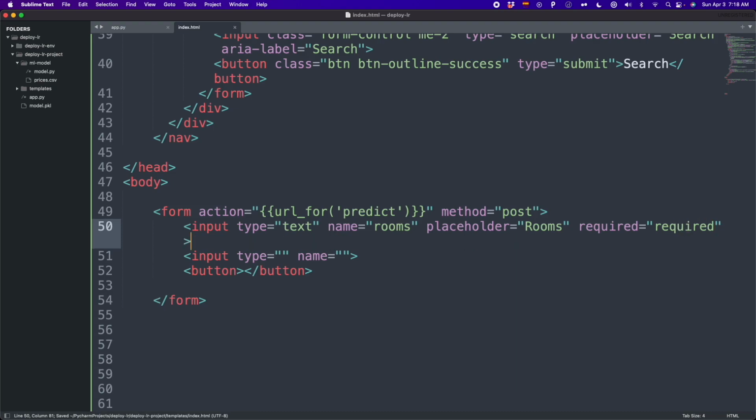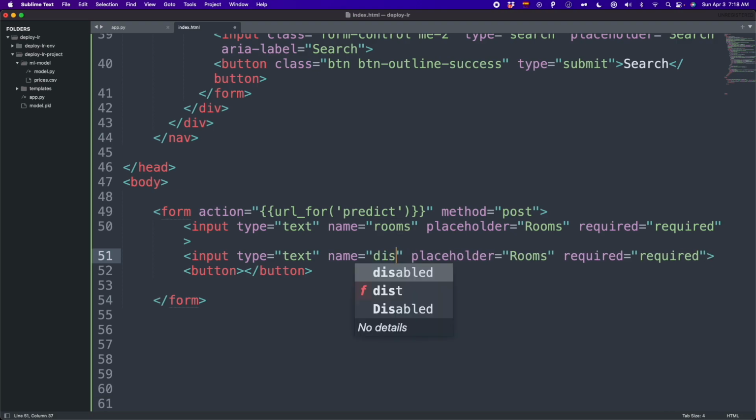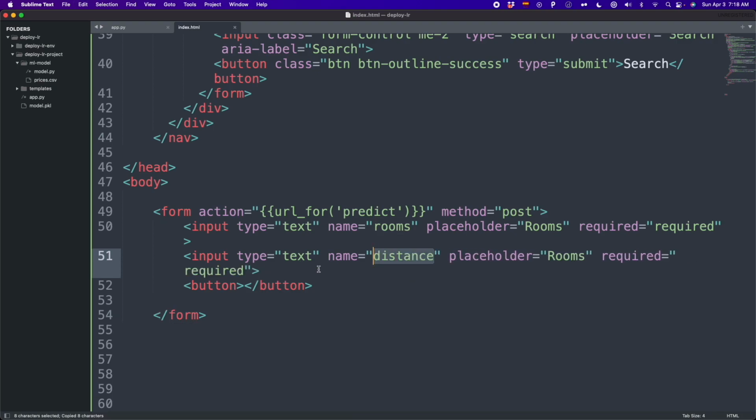So we have this input, and I'm just gonna copy and paste it here so we can easily fill this second input tag. And here it's gonna be text, but not rooms anymore, but distance. So here distance, and now here just distance in the placeholder, and required, yeah, we set it as required.